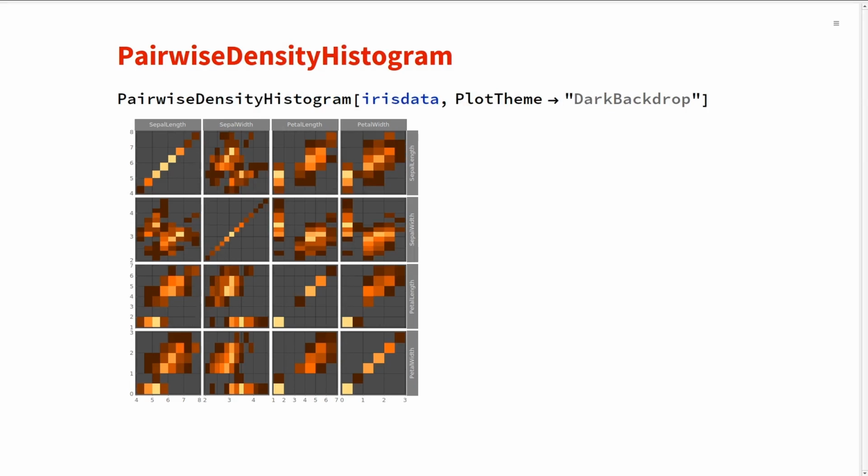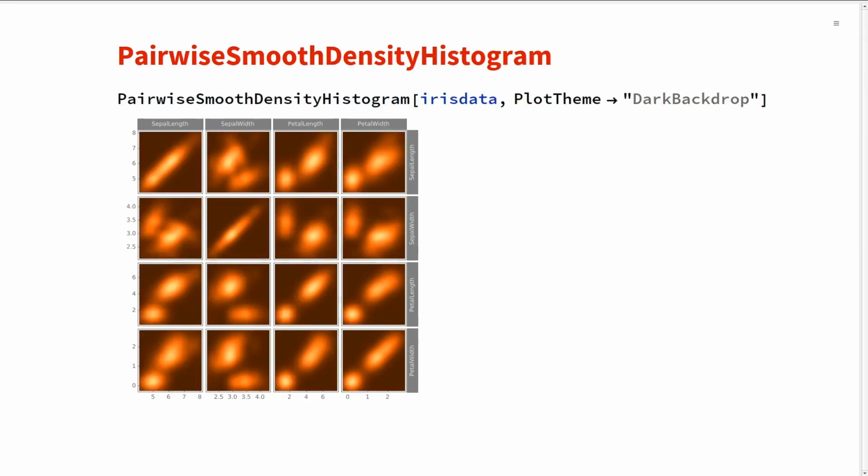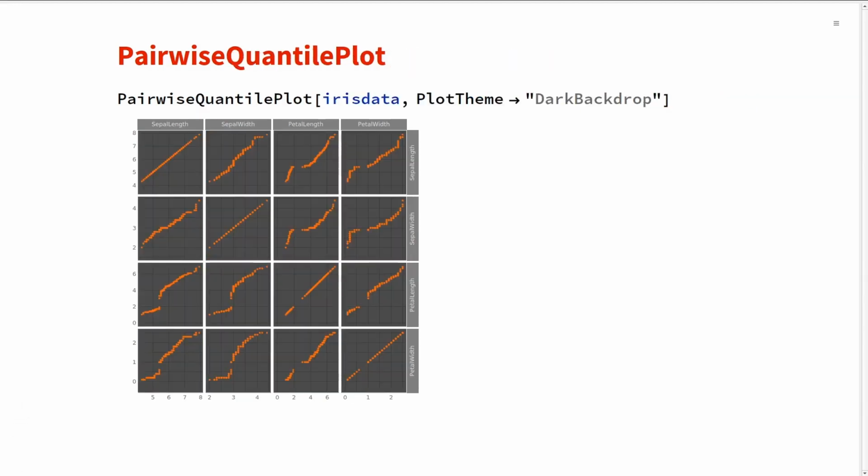To focus more on the density of points, we can use pairwise density histogram. And depending on the data, one of these plots may work better than the others. Similarly, pairwise smooth density histogram gives us a better sense of the underlying bivariate distribution of data and its modes.